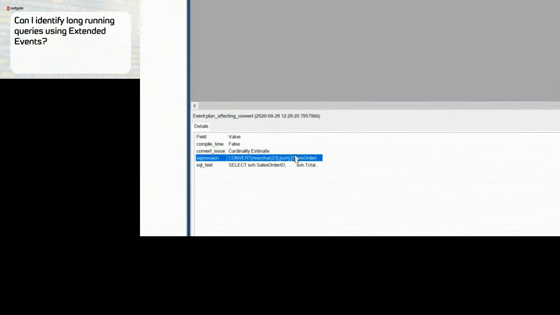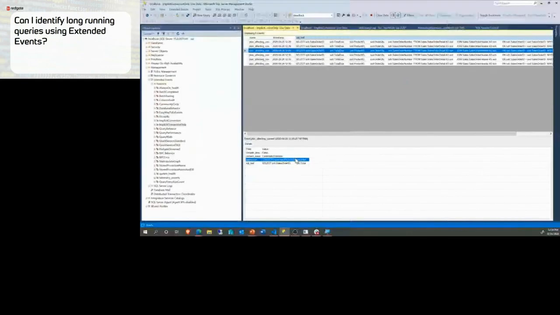We're simply capturing one event instead of two and adding in the text. So yes, there's a little bit of overhead, but not as much as capturing multiple events. So it's just a way to explore the means around what you can do with extended events, because there's just more to it than is immediately apparent.